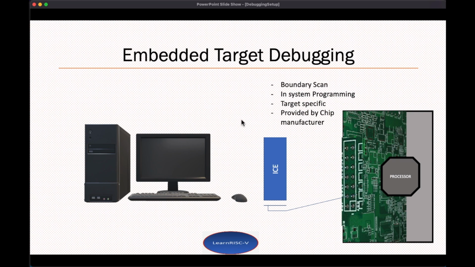Before OpenOCD, this is how the embedded targets were debugged. The in-circuit emulator, also called ICE, is a device or equipment that would be provided by the silicon vendor. And this ICE would be connected to the embedded target through the JTAG port and would generate all the debug commands or the JTAG commands to read the registers or memory, or even to write the code inside the flash. So the boundary scan and in-system programming all will be supported through the ICE, and it provides the data to the host workstation through the USB port. That's how it was.